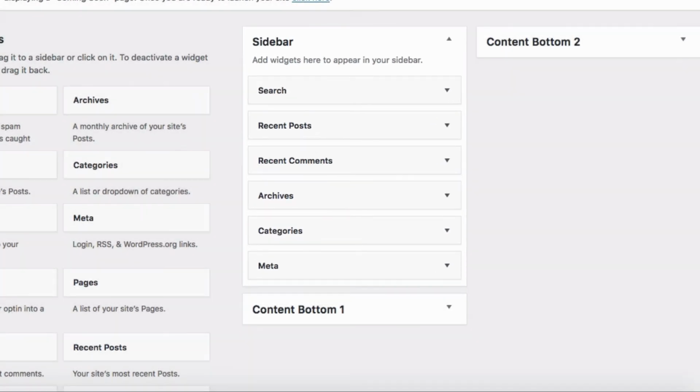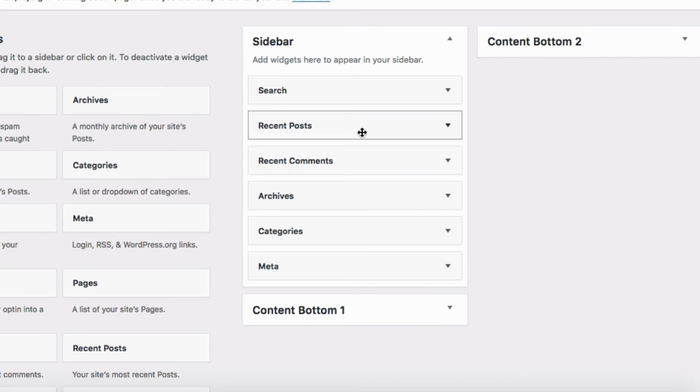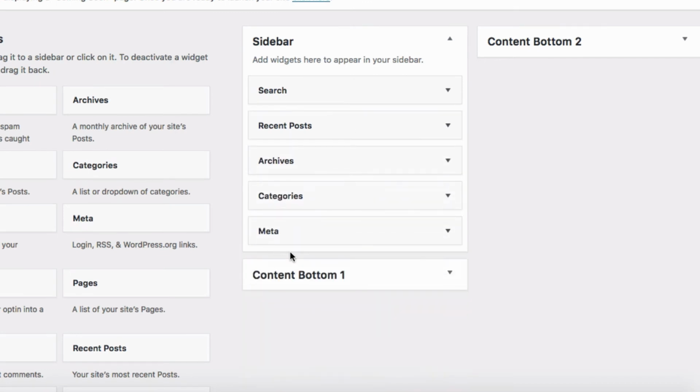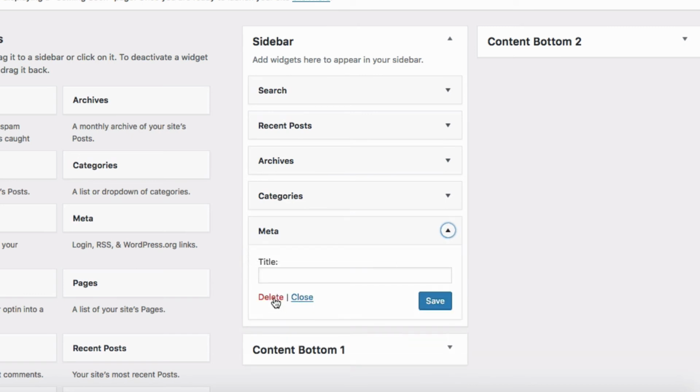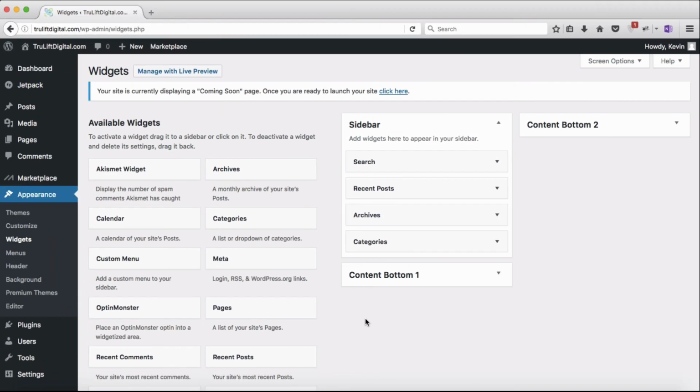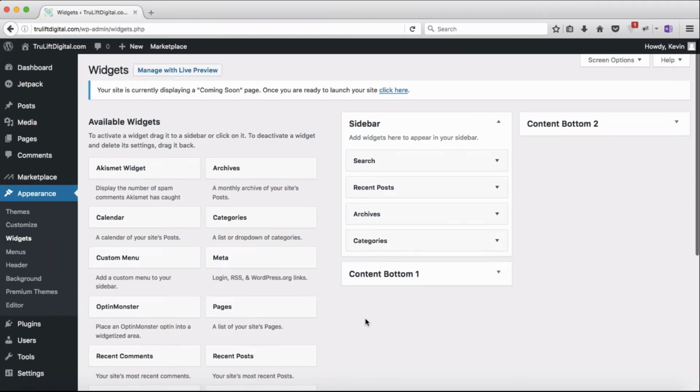Let's pretend I don't want to have recent comments in my sidebar widget. I'll expand the recent comments section and click Delete. Let's delete meta as well by clicking Delete. Then let's say I want to add an opt-in form widget in the sidebar to collect visitor email addresses.